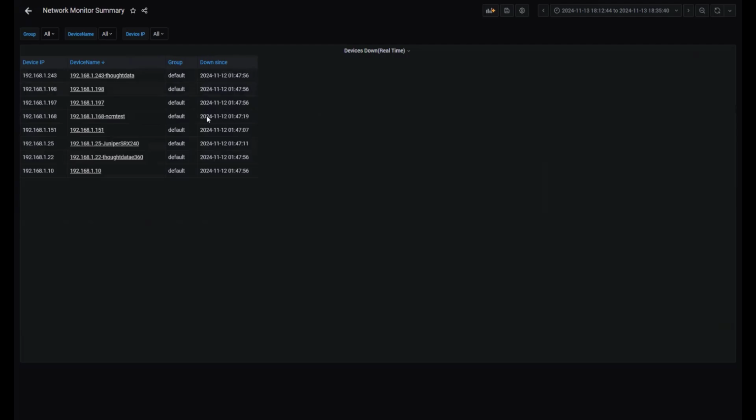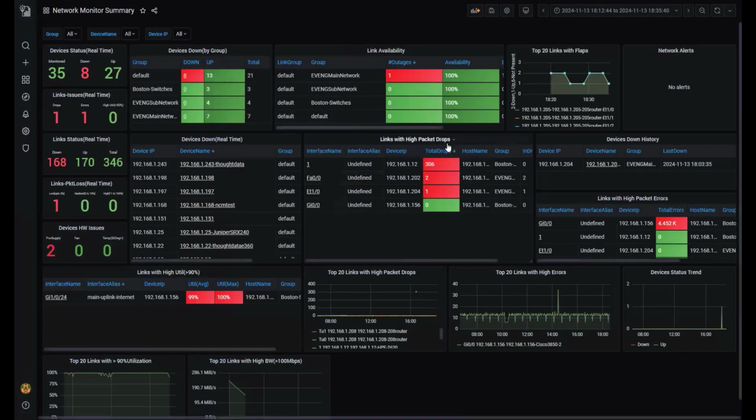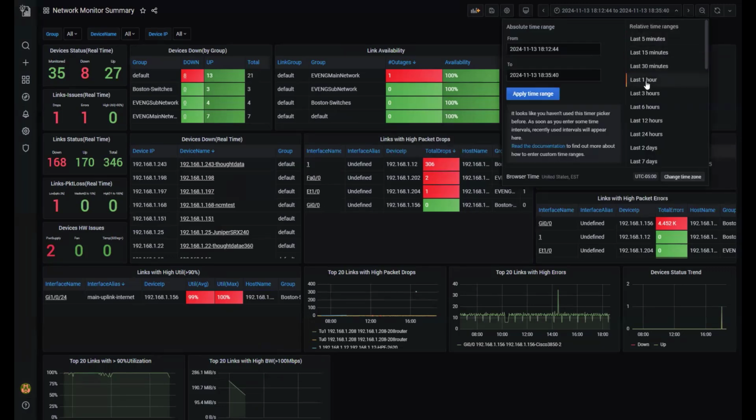What time stamp, right? So you'll get to see the exact timestamp of when those devices went down, right? So if any of the links are dropping packets, you'll get to see that. You'll get to know the link name and the alias of the link. If you have defined the alias on the device, you'll get to see that, the IP address of the device, and the total number of drops in the time duration of your troubleshooting.